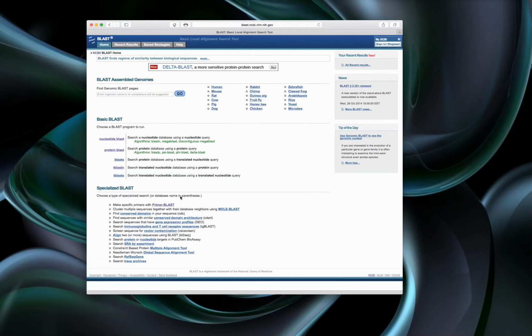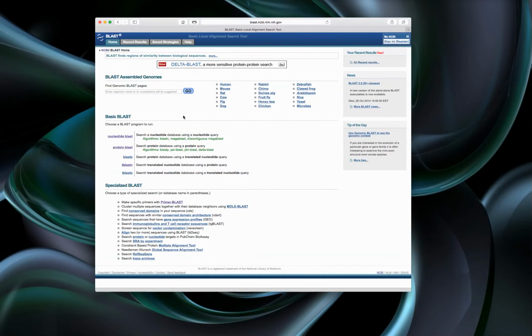This is the interface of the tool, and we have different types of blasts according to our needs, from the basic type of blast for nucleotide and protein sequences and the translated versions of these searches, and also the specialized blast for particular types of searches.